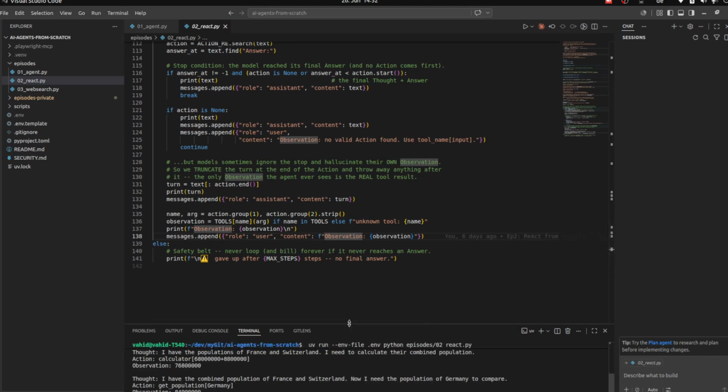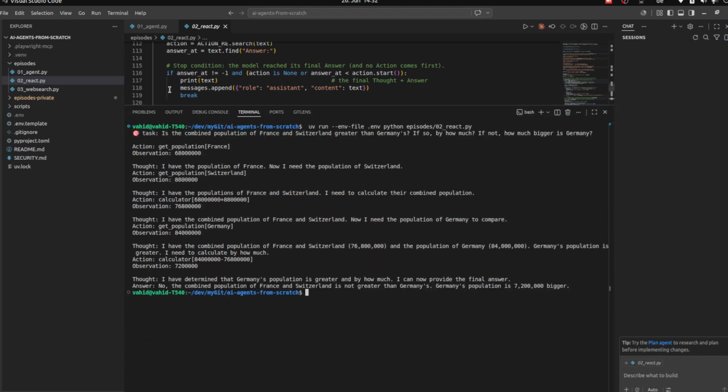So let's see the results together. The task is: is the combined population of France and Switzerland greater than Germany? If so, by how much? If not, how much bigger is Germany? First, it called the action, get population, observation, we did run it. Now the second thought the model has: I have the population of France, now I need the population of Switzerland. This comes from the LLM. And then it says, okay, I need another action, get population of Switzerland.